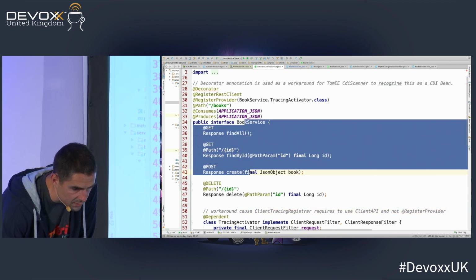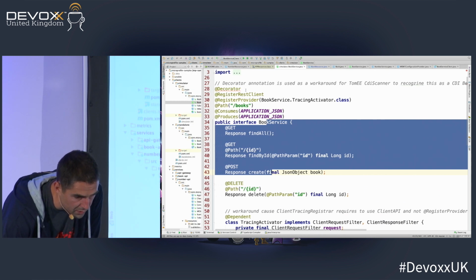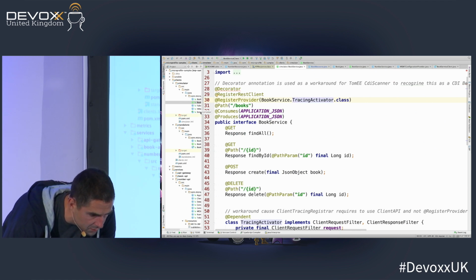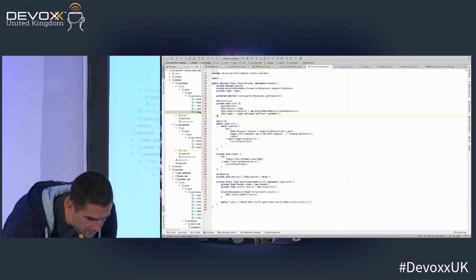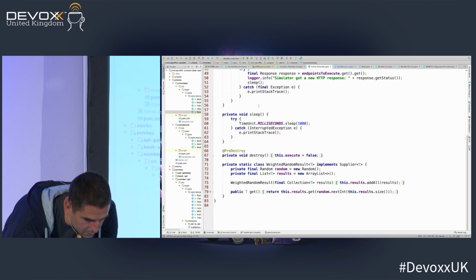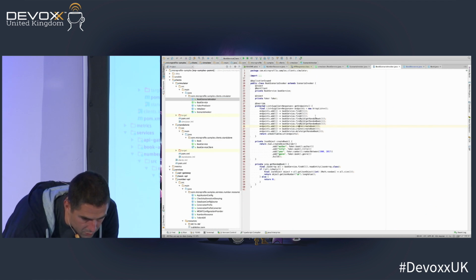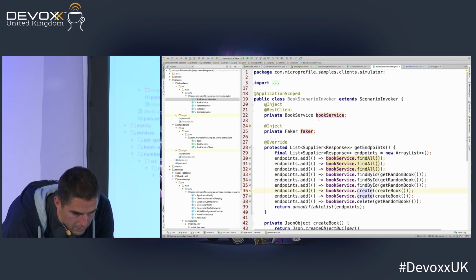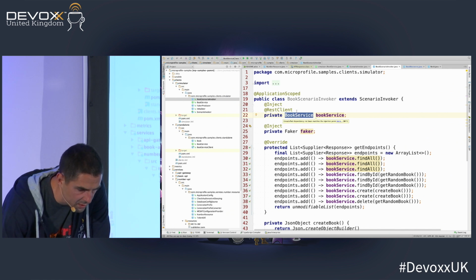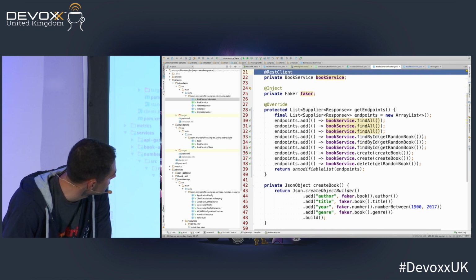On the interface, you can add providers, so that's the tracing activator we have below. And then if you want to use it, it's not the one. Book scenario invoker. So you're going to be having this book service injected with the RestClient, and again under the cover, everything will get generated for you.